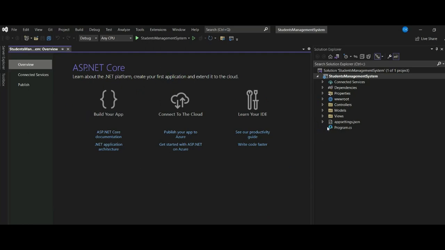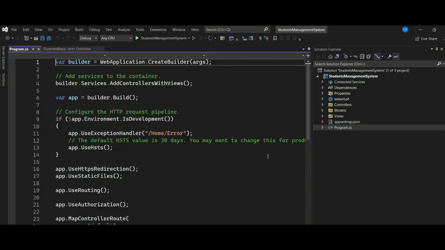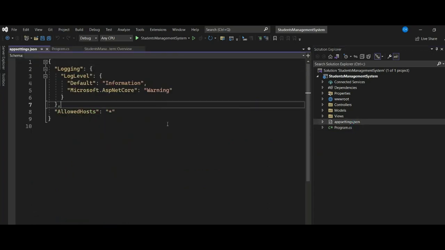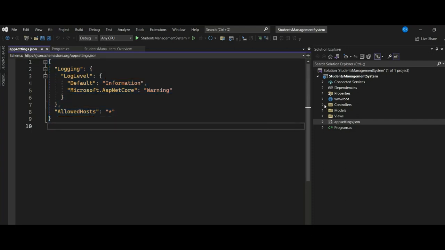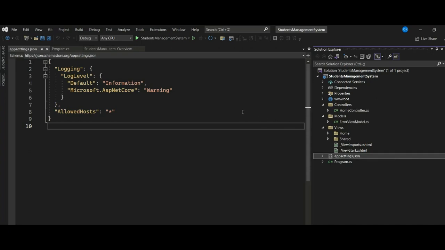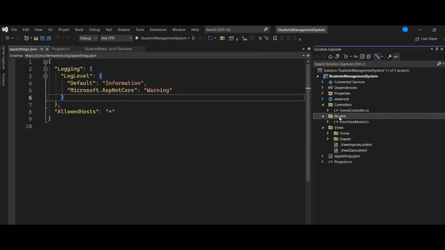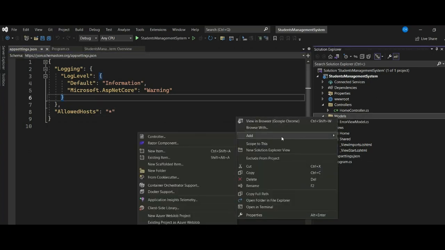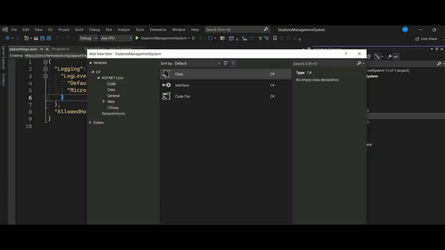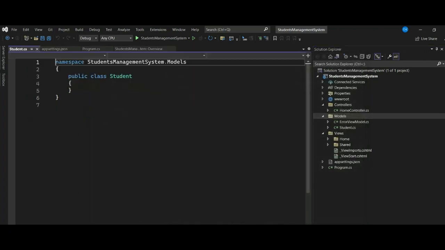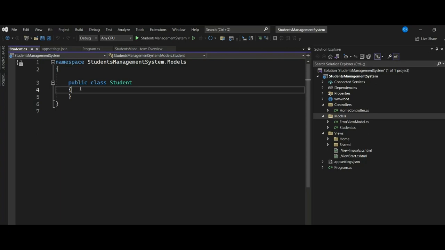So that is it. We have our program.cs file already created, and we have our appsettings.json. This is where we'll be storing our database connection. Then we have the home controllers, views, and the models. So let's create our domain class for the student. We can name it Student. Make your domain class singular.